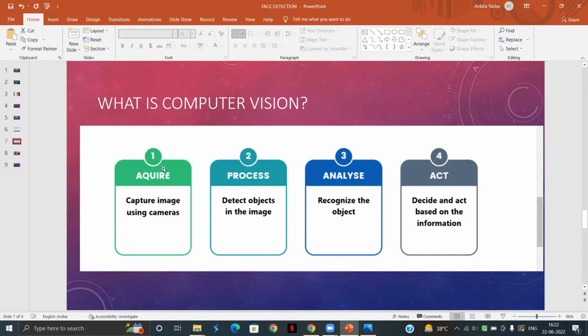Basically, it also has four different steps. First, it is going to acquire the picture, then process and detect the objects there, then analyze and recognize the object, and then based on that, it has to act. For example, the self-driving car also works on these four principles. First, it is going to acquire.